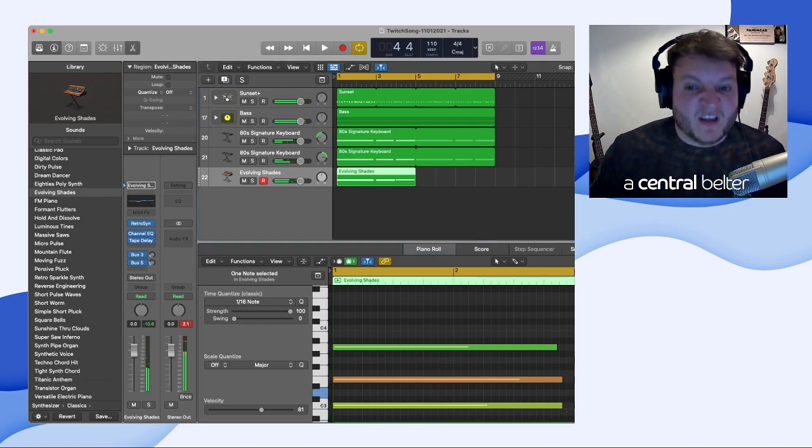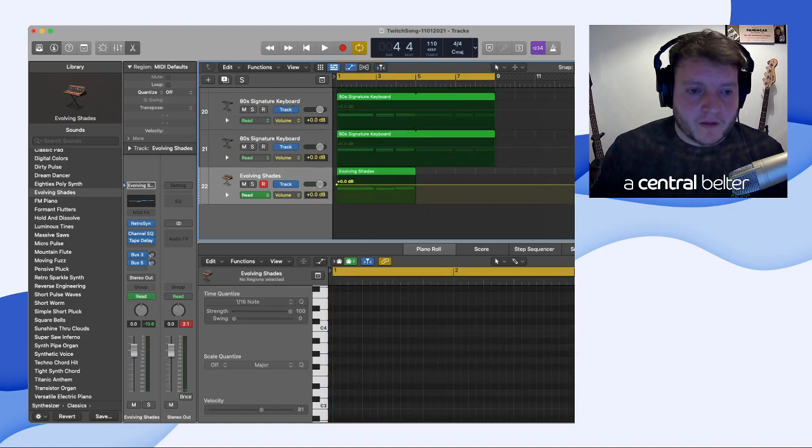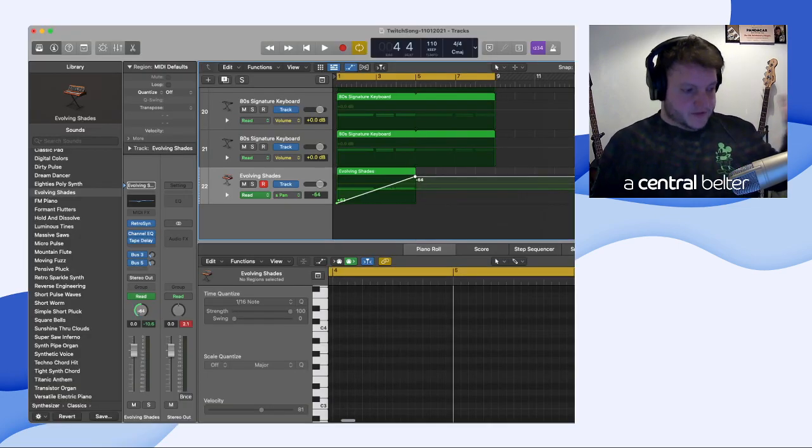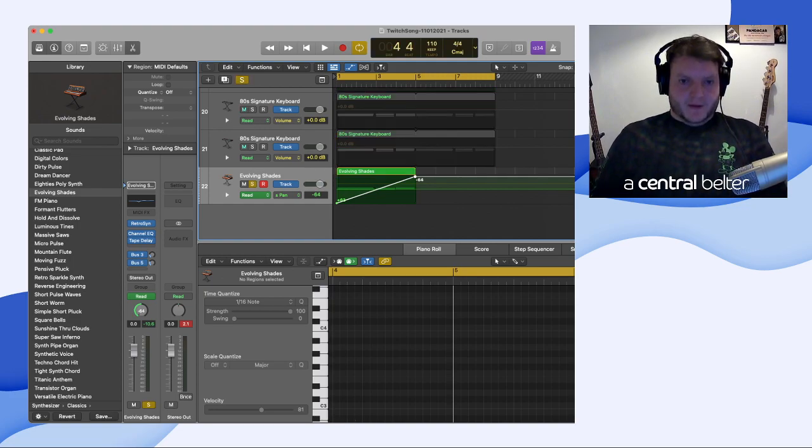Now, this is the fun bit. This is what I want to happen. I want this to go from, not volume, I want to go up into the controls, pan, and I want this to slowly pan from left hand side to right hand side. So let's mute it. And if you're listening with headphones, you'll probably hear this.